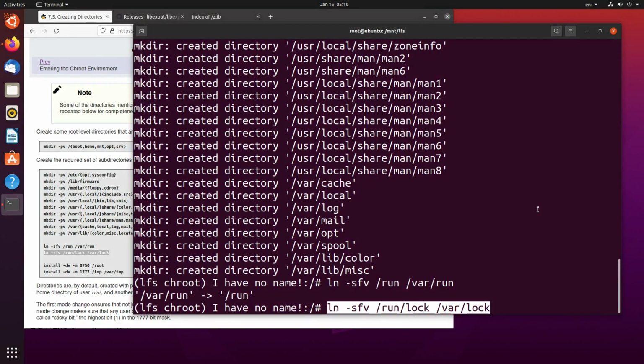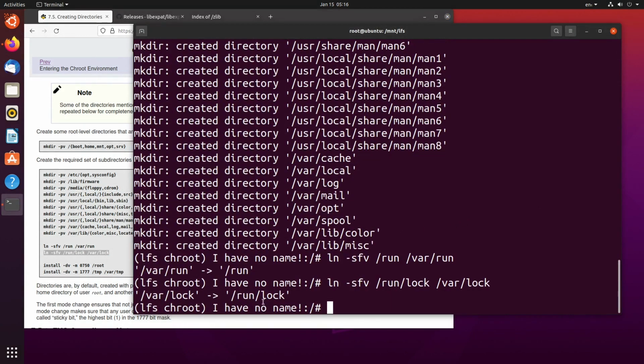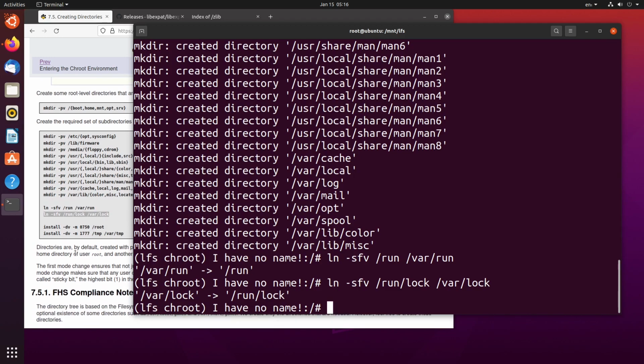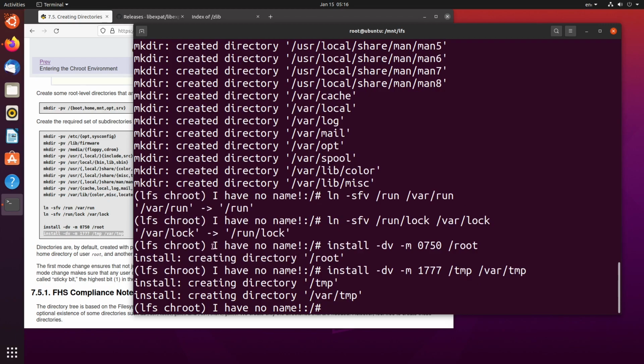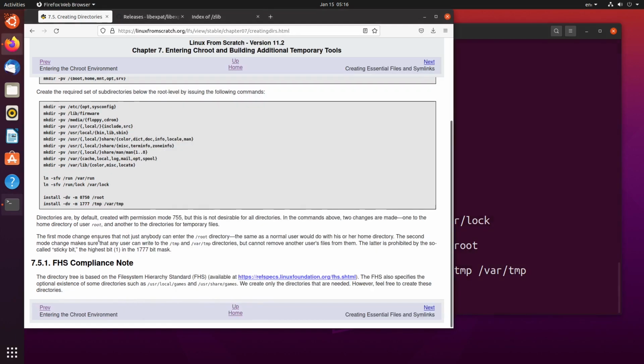Add the link into here. So /var/lock is now /run/lock, and that is now set correctly. And we're going to do that, followed by this. And now directories are by default created with 755.